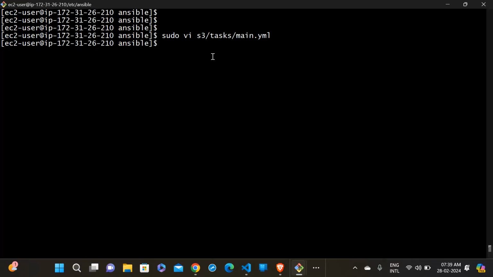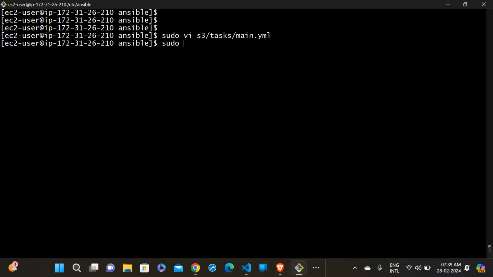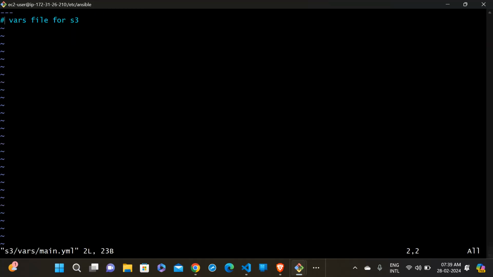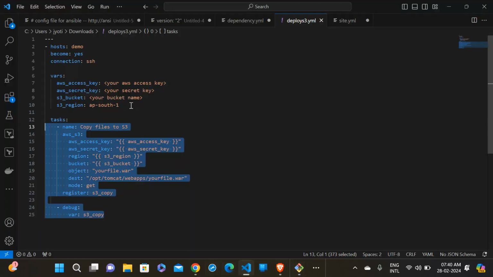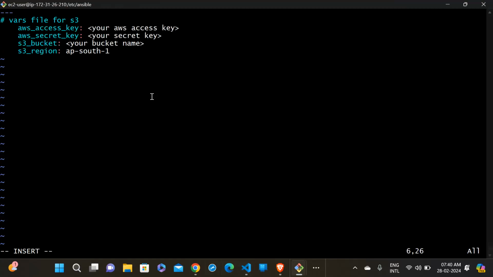Okay, so now we will go to our variable. We have mentioned the variable: sudo vi s3/var. There is also a folder var. Inside the var there is a main.yaml. So go to this, copy this variable thing and paste it here. Just set the alignment.